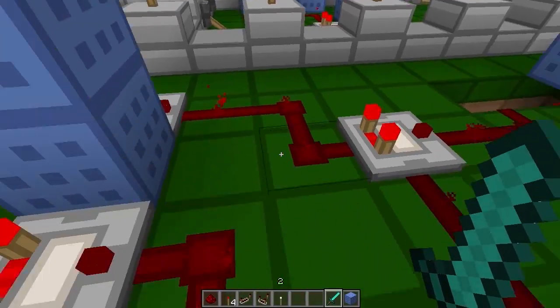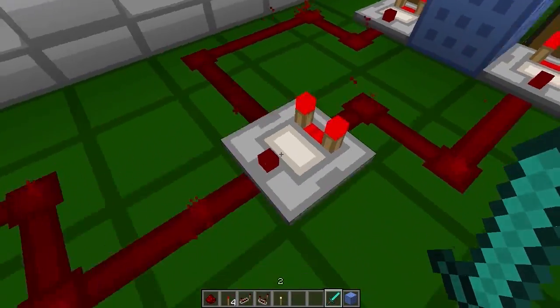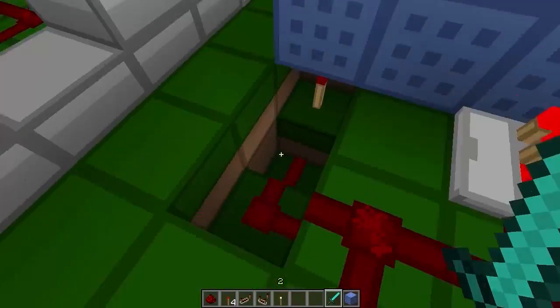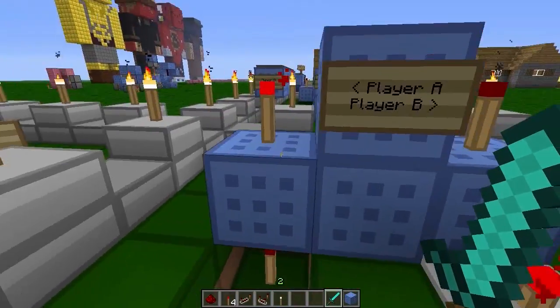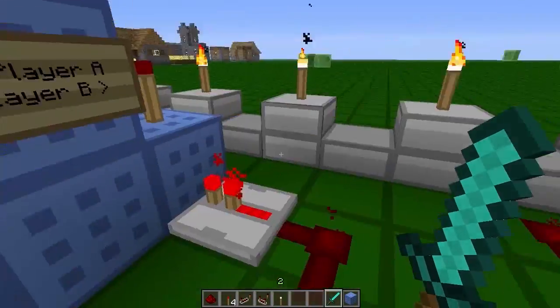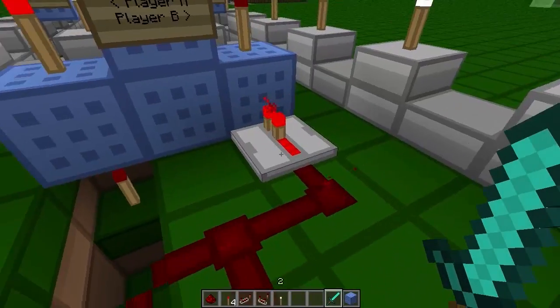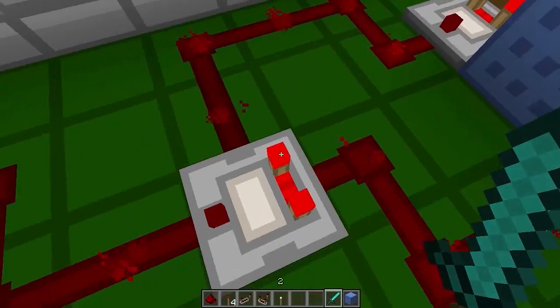Okay. Anyhow, player A's signal is stronger than player B. So the redstone is on. Now this here, I just reversed the signal so that torches will always be reversed, okay? That's all that's going on here. And that repeater there is just to keep the tick delays equal so the torches switch at the same time.